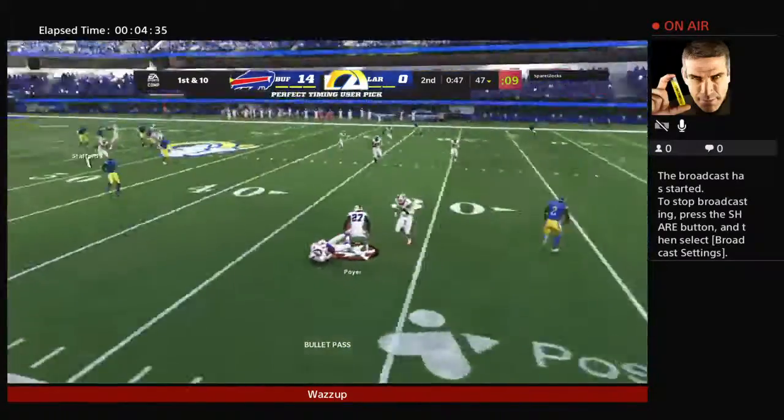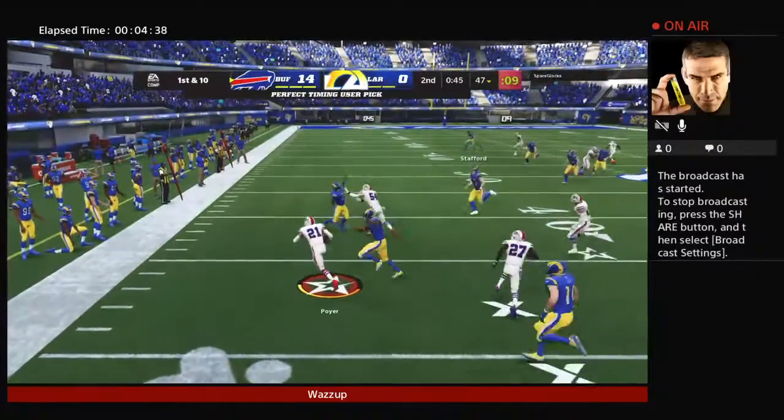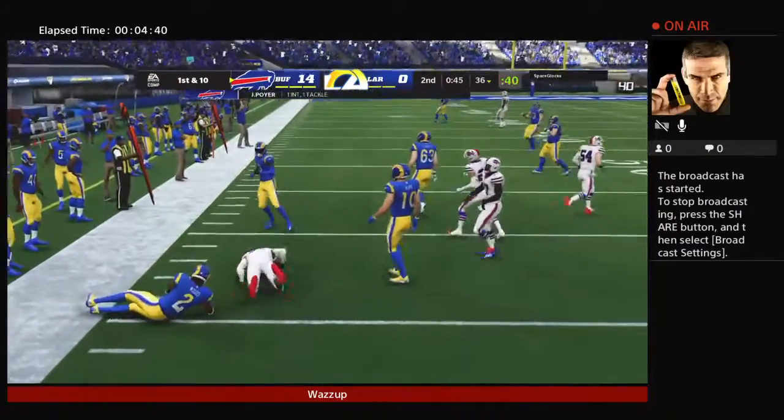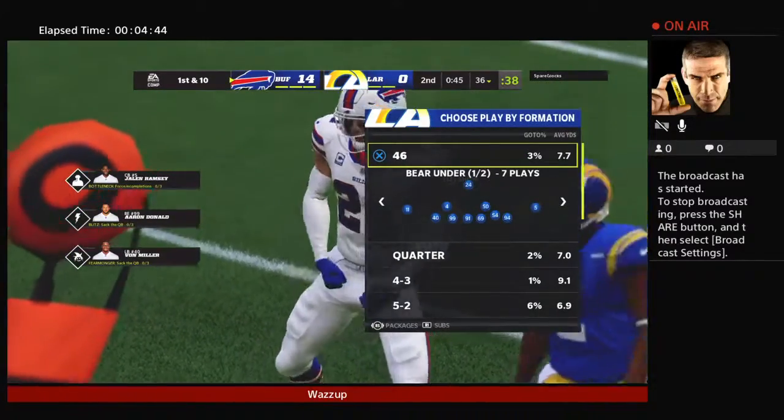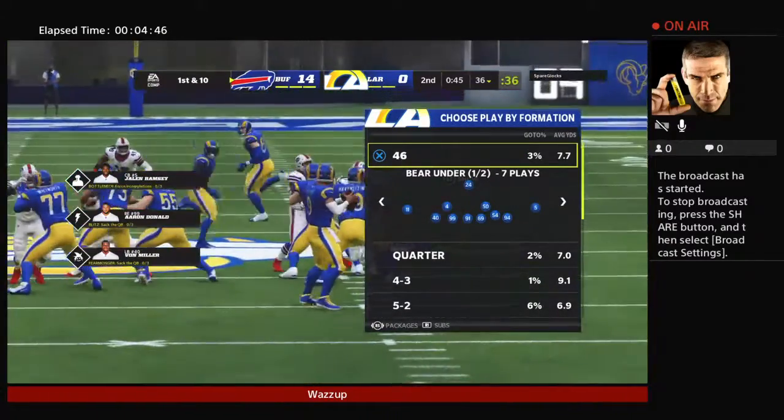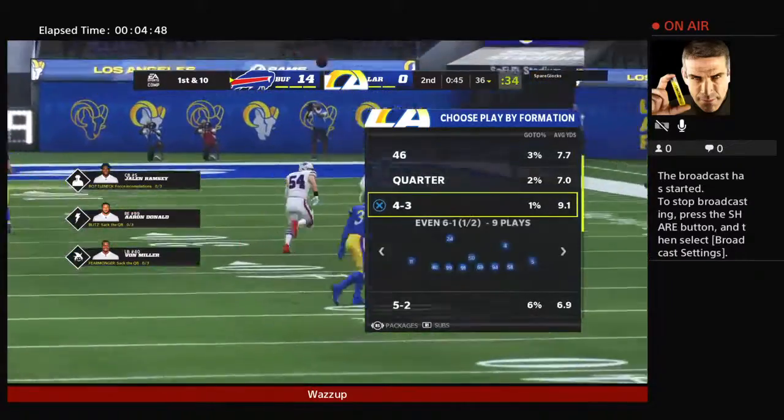To the air again, Stafford. Going to Woods, but that pass is intercepted. Picked off by Jordan Poyer. And the Bills are going to get it back here just past the 35. 2nd straight drive now here, Charles, that have ended with an interception.